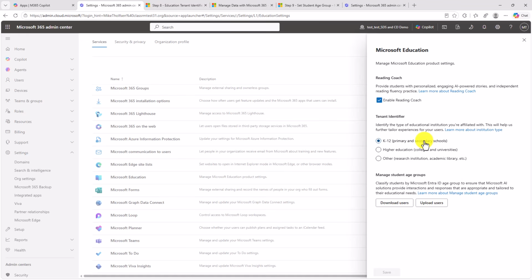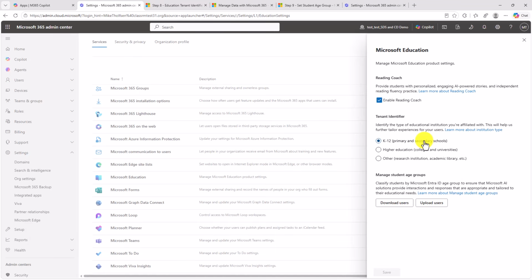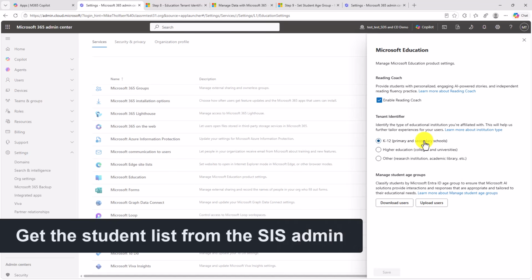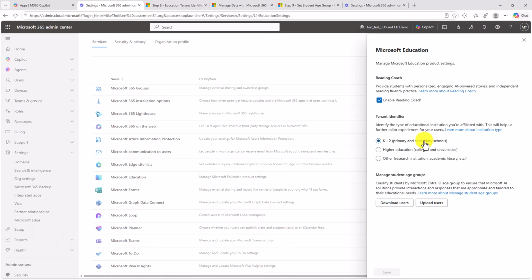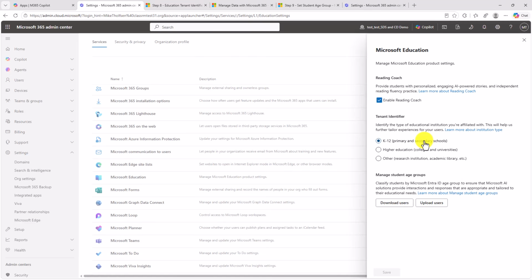Now, probably the easiest and most common way people will be able to set their student groups is to upload them from your SIS. So if you have an SIS, let's say Skyward or some other student information system, ask the administrator of the SIS to download the UPN plus age group data for all the users. And many SISs and schools already have this set. I'll show you what that looks like.